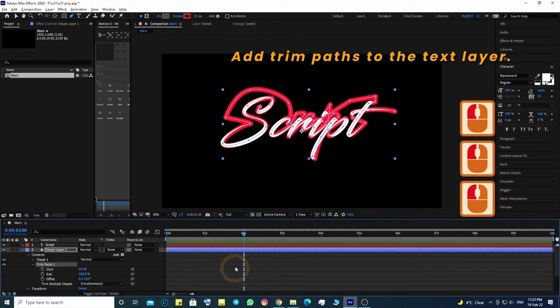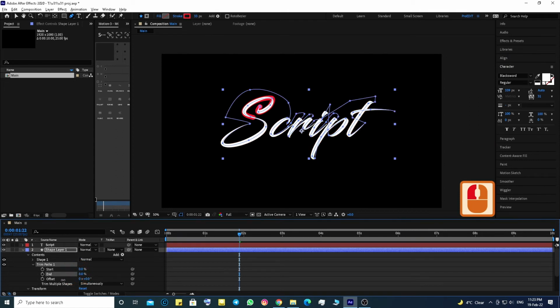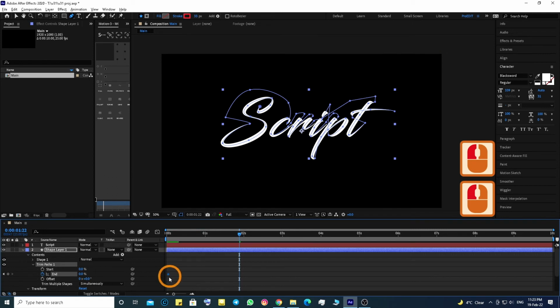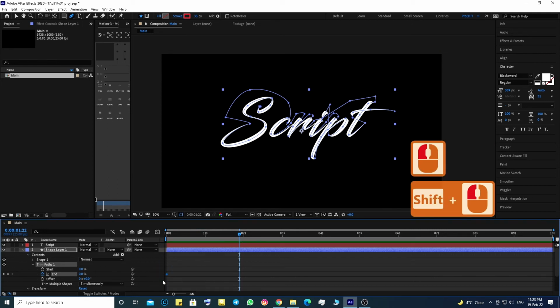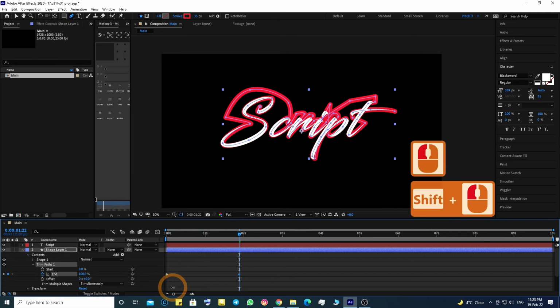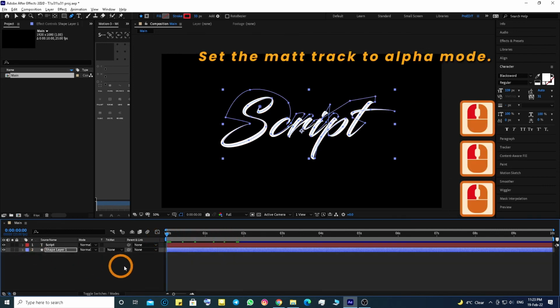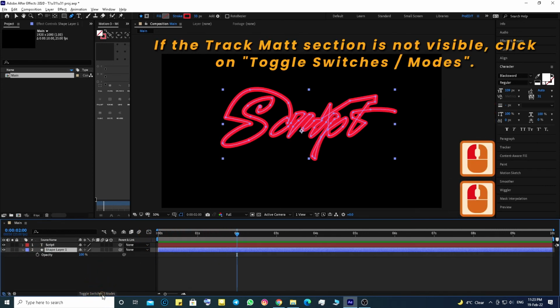Add trim paths to the text layer. Animate the end section from 0 to 100. Set the matte track to alpha mode. If the track matte section is not visible, click on Toggle Switches Modes.